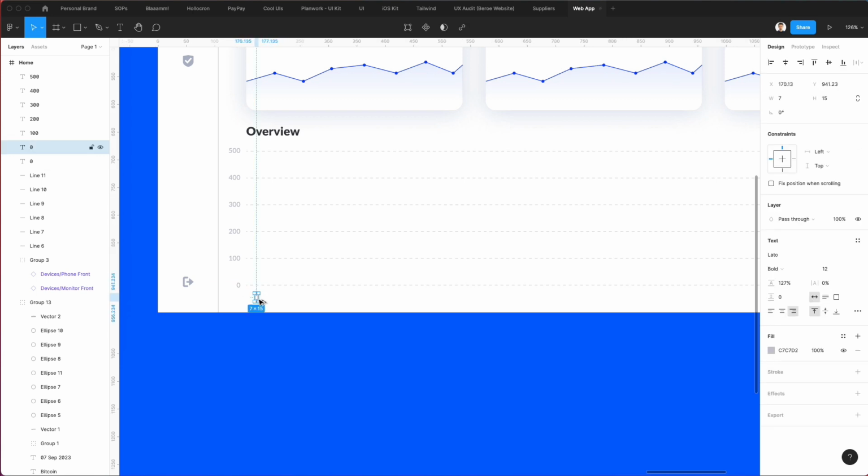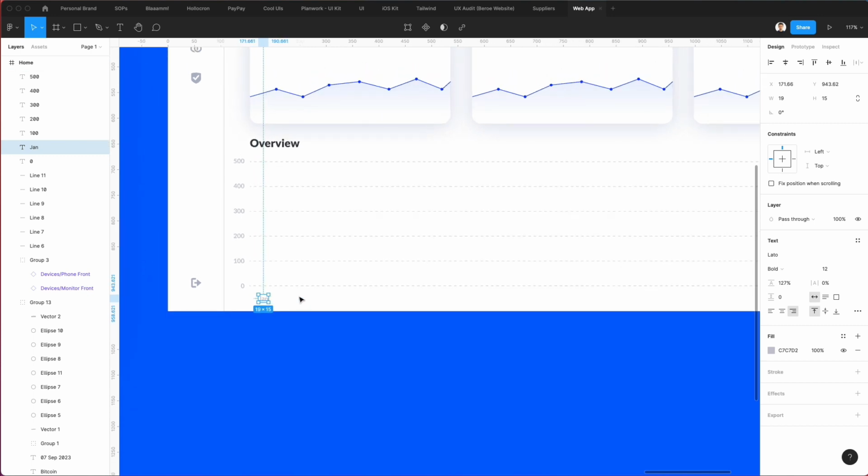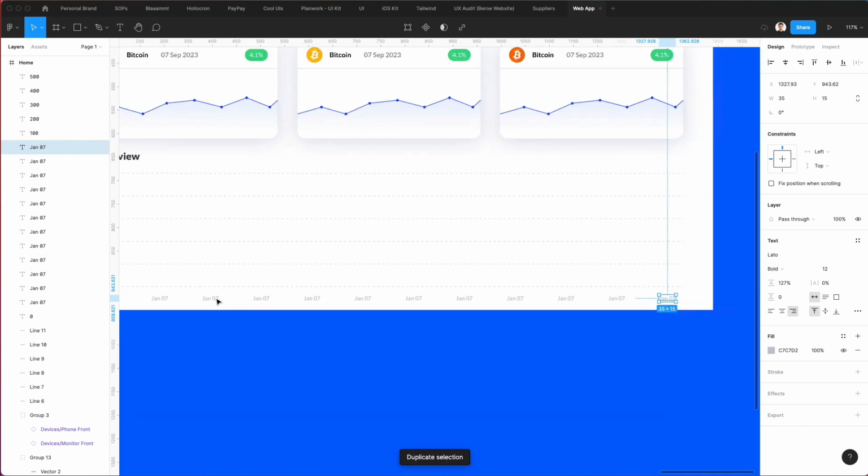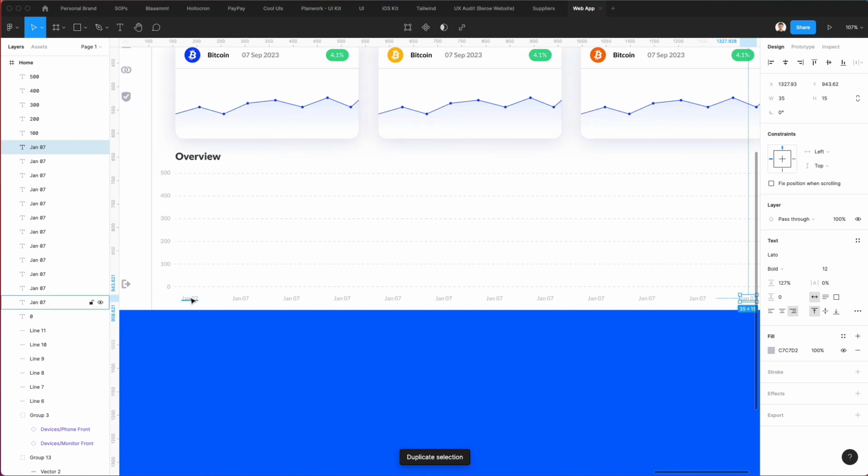Now let's go ahead and create a few date references over here, and we're going to start adding these on the x-axis. All right, we're going to write different names.